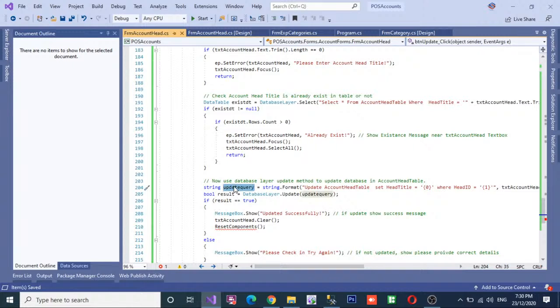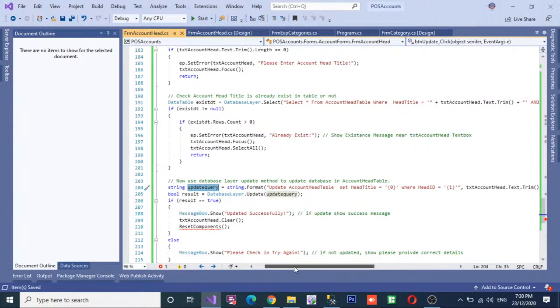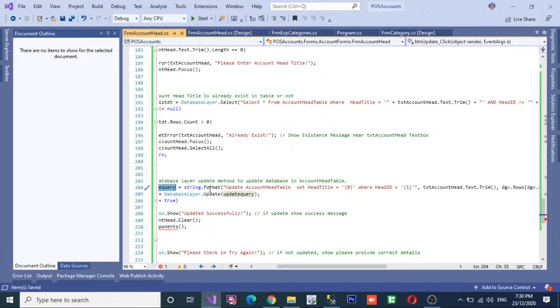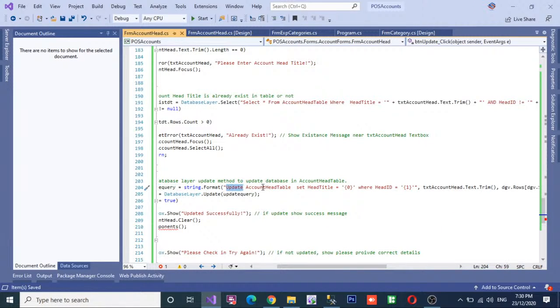But before that, create and configure the query. For configuring the query, use string dot format, meaning the placeholder method. This is the best programming practice tip. So string dot format is the placeholder. So update, this is the query, the HTML query.